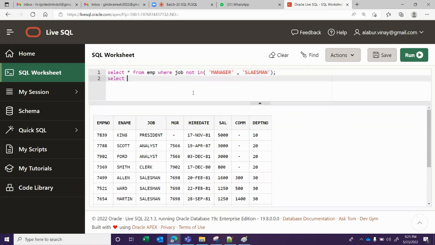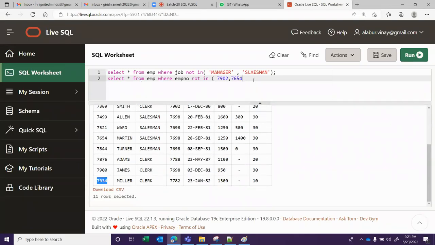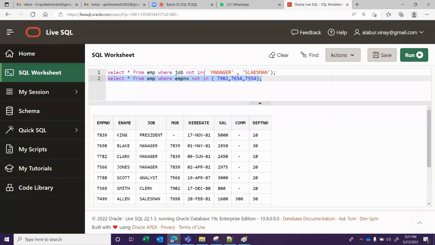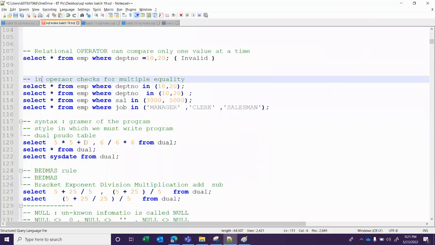The same way, for example: select star from EMP where employee EMP number is not in the list of values I specify. I don't want this guy, I don't want this guy. It gives me what? Everything other than the list of values I specified here. It gives all the employees other than those 3 with NOT IN. If you give IN, how many records will come? Only 3 records will come. NOT IN is the opposite of IN.